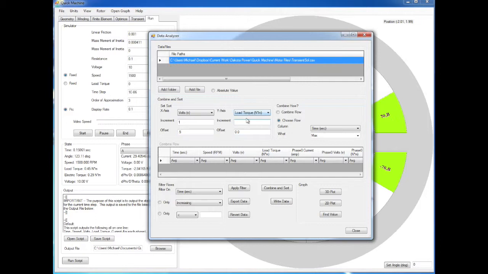I'm going to do the same thing for my load torque. My load torque had an increment of 0.1. And so I'm going to make my offset 0.05. Normally make your offset about half of what your increment is. That's going to basically shift your grid over just a little bit and sort of center it on these points.